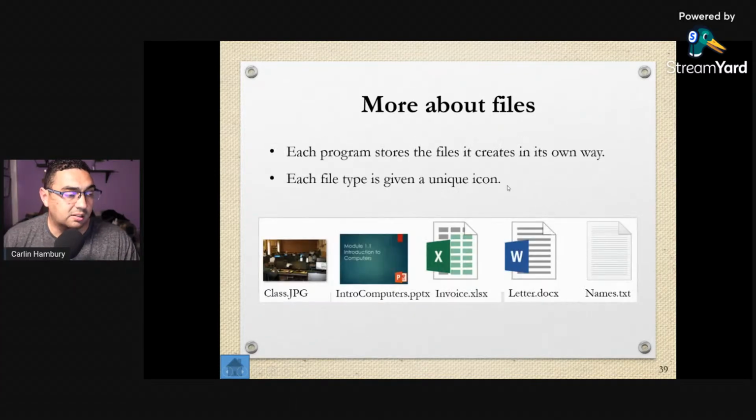This is what is important here. So when we look at our files, each file has a particular icon, like you can see in the examples here, and it has a particular extension. So the question now is, what is an extension? Well, that file extension tells me which program the file is actually going to open with.